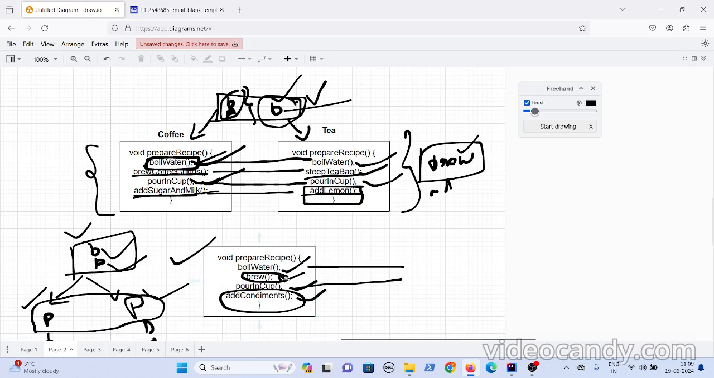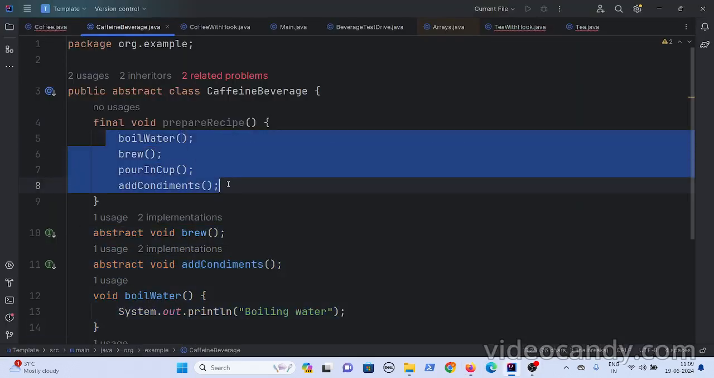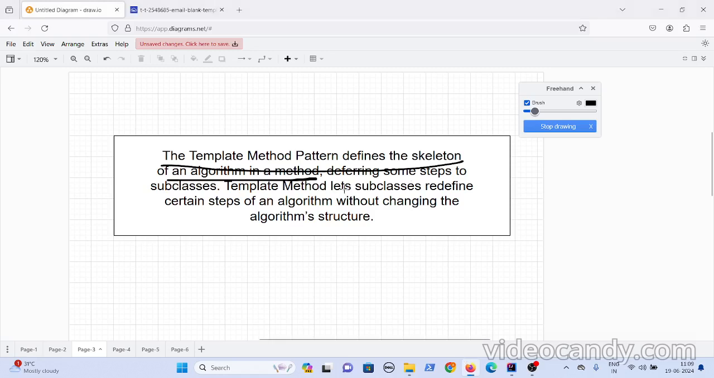It just defines the steps, but the implementation details can be present in the subclass, right? The same thing is mentioned here. It defines the skeleton of an algorithm in a method. Because we have done it in the template method, you have defined the steps for preparing the recipe, and then deferring some steps to subclasses.